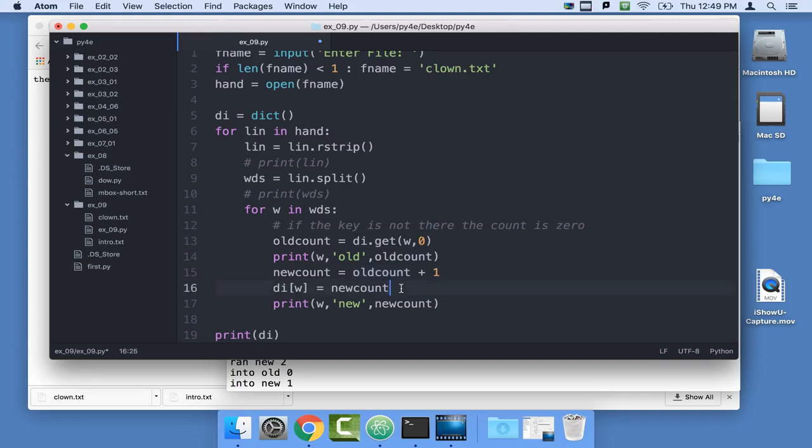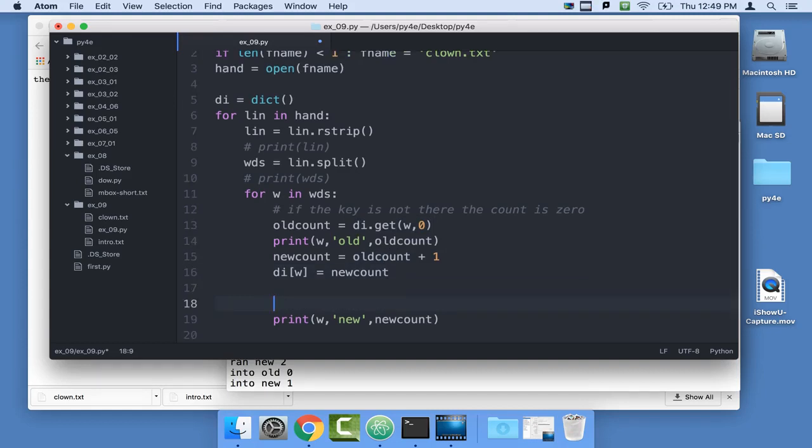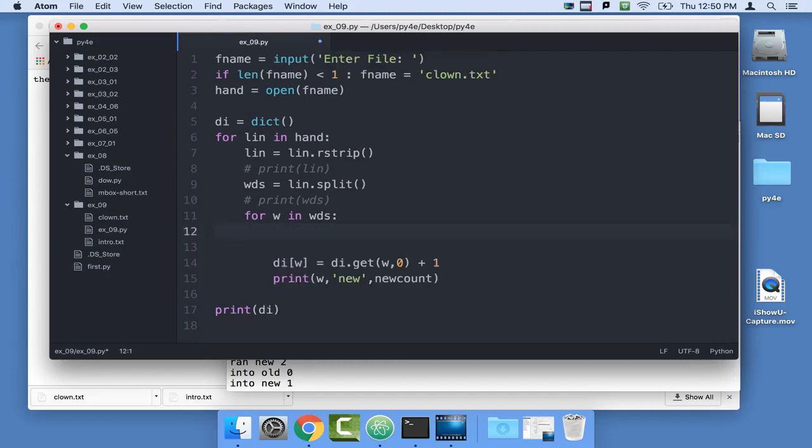Now this is ultimately not how we tend to do it. Okay? We tend to blend this all into one big long statement. di sub w equals this part plus 1. Okay, so that says get the old value from this key or 0 and then add 1 to it, because that really combines all of these lines into a single line. Okay, so I'm going to delete them now.